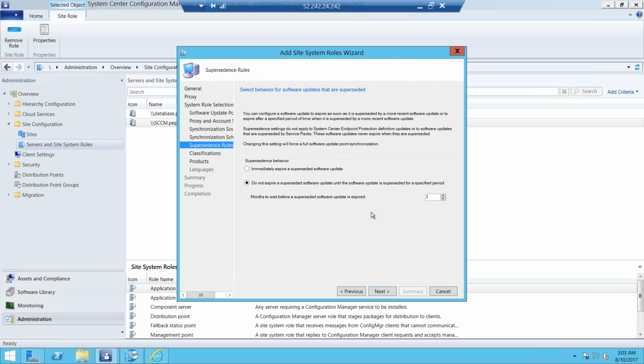Okay, so you can immediately expire the superseded one because those are not needed anymore. We already have the updated one. So click on immediately expire a superseded software update. Manasa, you there? Okay, good. So everyone choose immediately expire a superseded software update. Next.